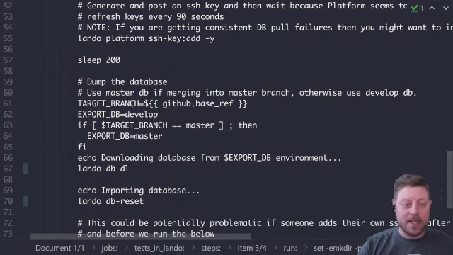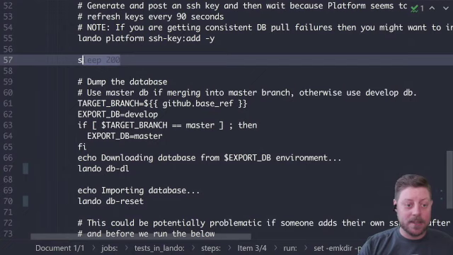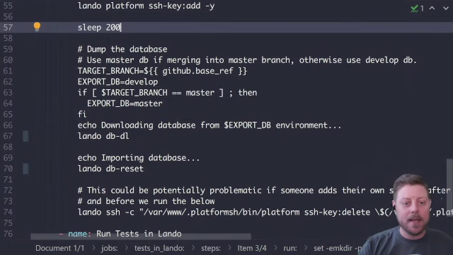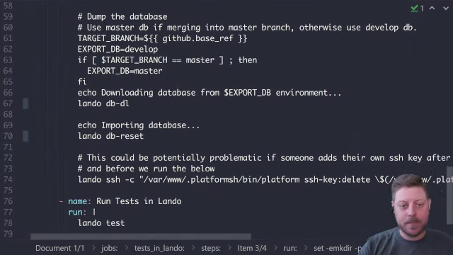But once you send that key over to platform, there tends to be a minute before it actually works. So we sleep for 200 seconds to let platform finish setting up that key before we try to actually do anything. So now we're going to say, okay, dump our database, use master DB if merging into master branch, otherwise use develop DB.